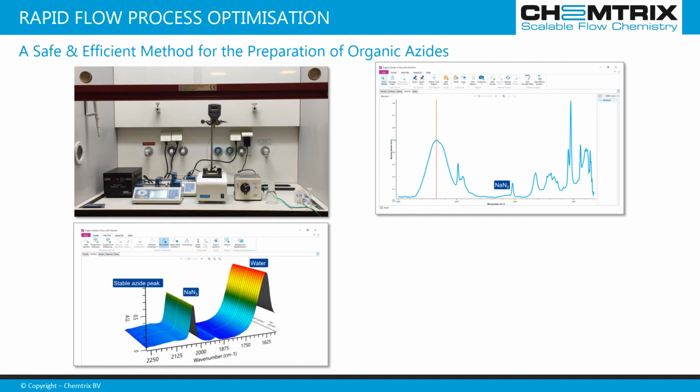In the 3D plot here over time, you can see that we've got a stable signal on that azide peak compared to the water, which is the solvent. This is important because you want any change to be attributed to your process and not due to drift in your sensing or change in your reaction mixture stability.